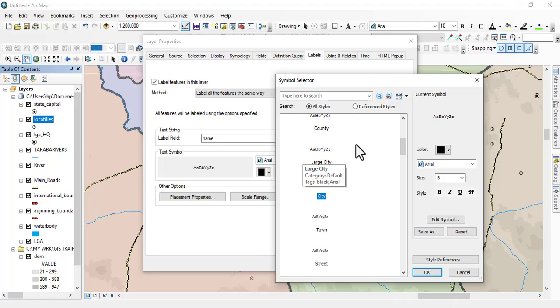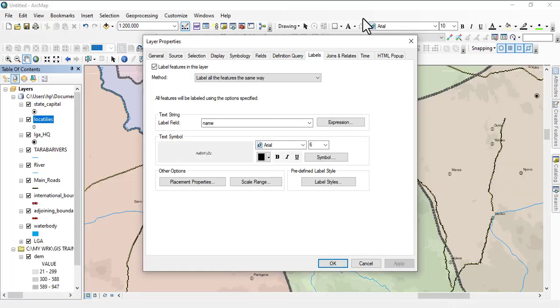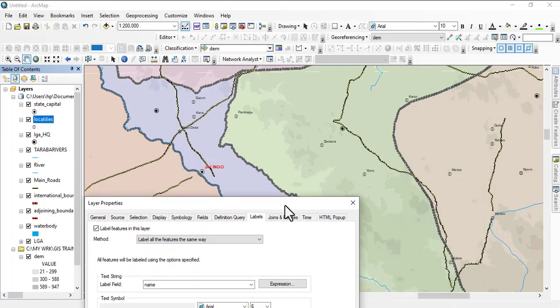So you come to symbol. Then you come down to town. You see cities. You go down, there's large city, there is town, there is street. So you click on town now. You just need to follow it. So if I click on this, you see the way it has labeled them. It has labeled them the way it should be.